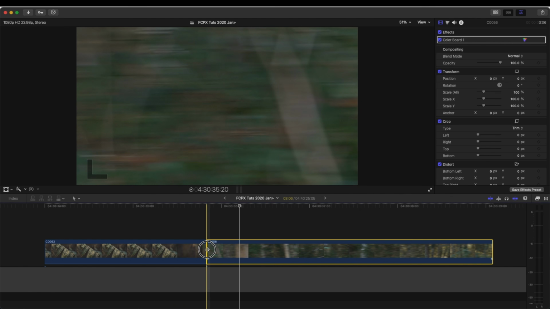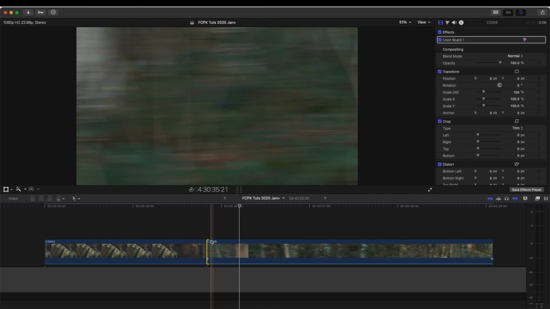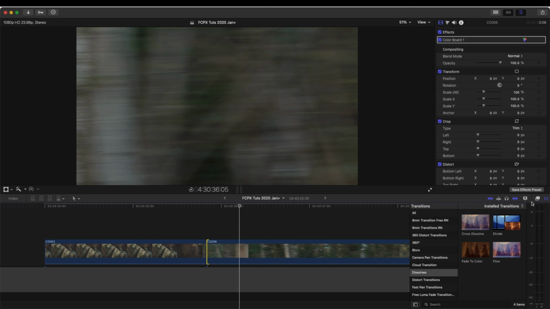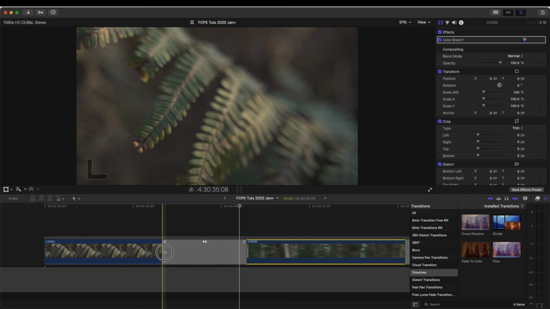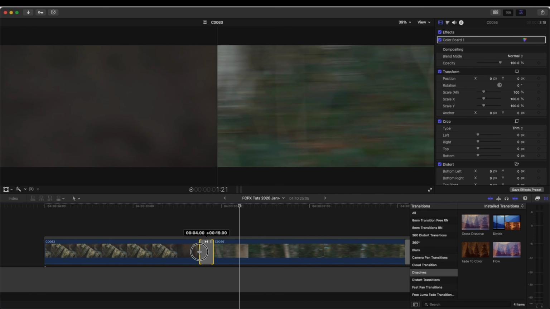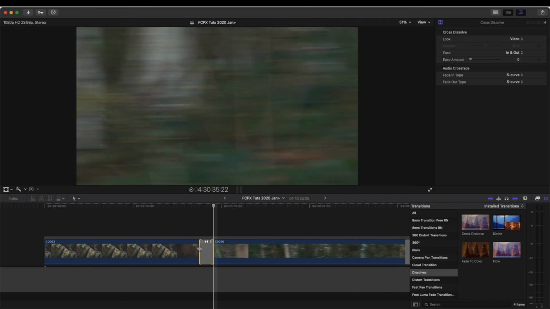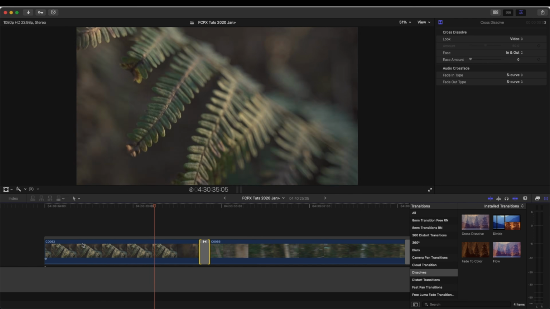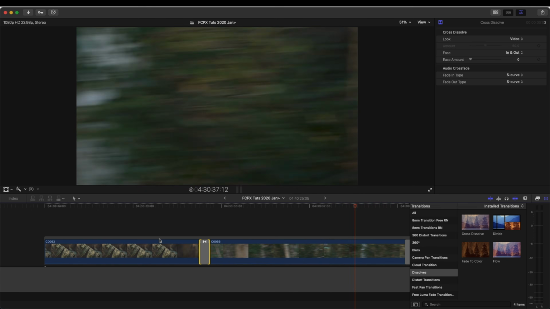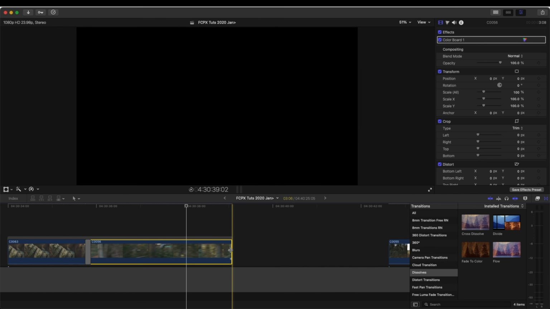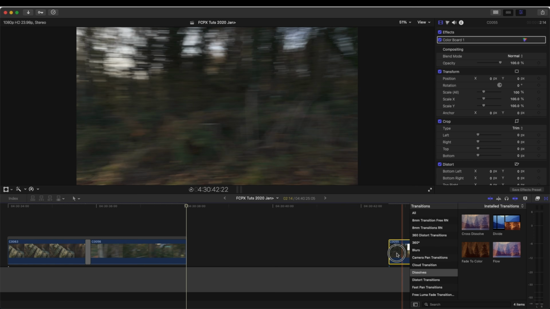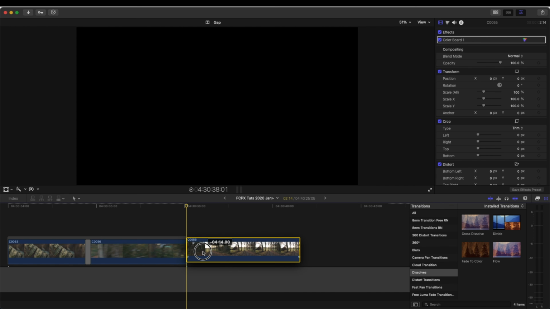I'm just going to add a cross dissolve transition just to smooth it out a tiny bit. Go over to my transitions and then go to dissolve. And I'm going to add in the cross dissolve to that. And I'm just going to make it just a few frames long, just so that the 2 video clips blend together nicely. And I don't want this pan to be too long, so I'm going to cut that down a little bit and then bring in my second video clip.